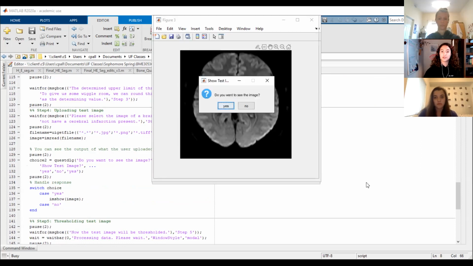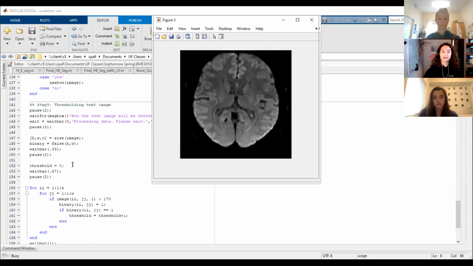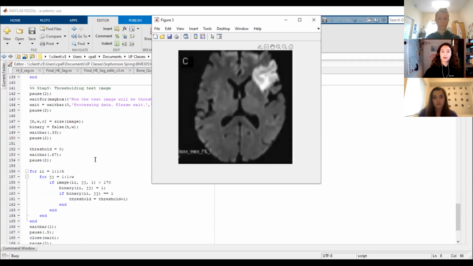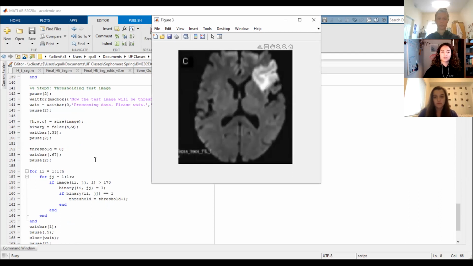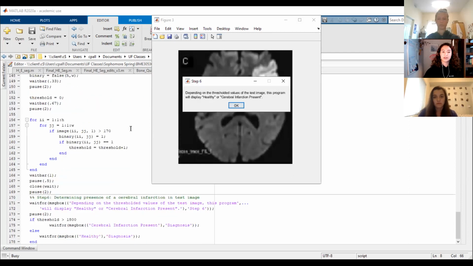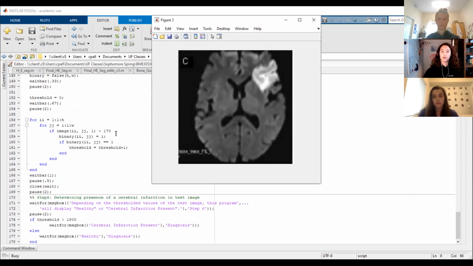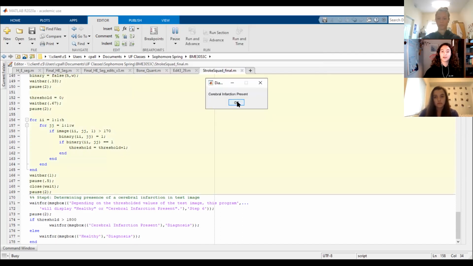And we'll just say we do want to see the image so we can visually inspect it. As we can see here, there is a cerebral infarction present. So it's going to threshold, and this is just to show that it's not frozen. And then we have, let's see, step 6. The code is down here. It should show us whether it's healthy or cerebral infarction present. We are expecting it to say cerebral infarction present. And there we go.